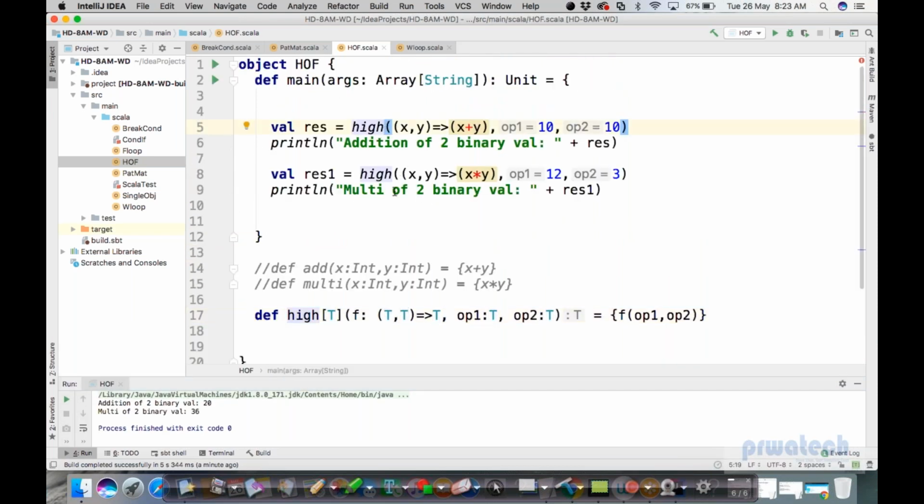use any data type. Let me use a float here. So when I'm calling the high function, I'll use that data type, which is float, and then I'll pass some float value, 10.89f. Whenever you write any float value, you'll have to use this f at the end as a keyword. Then here I'll change this value to 13.45f.